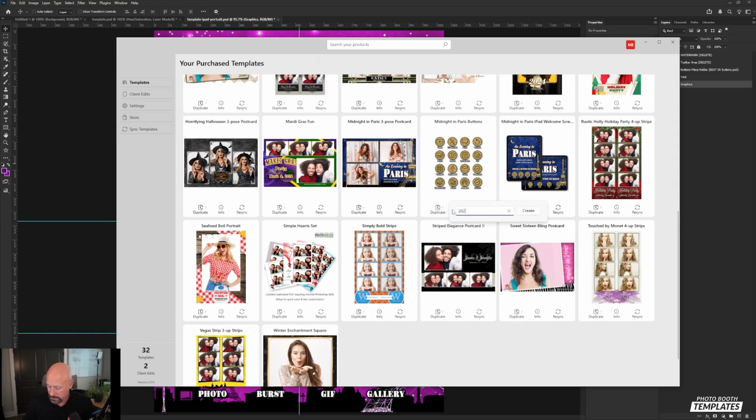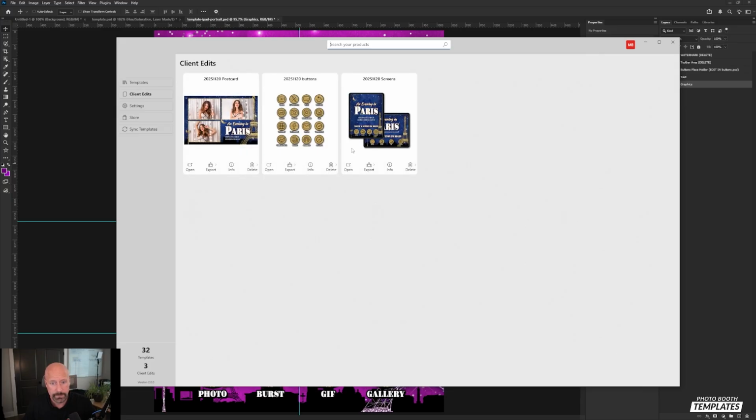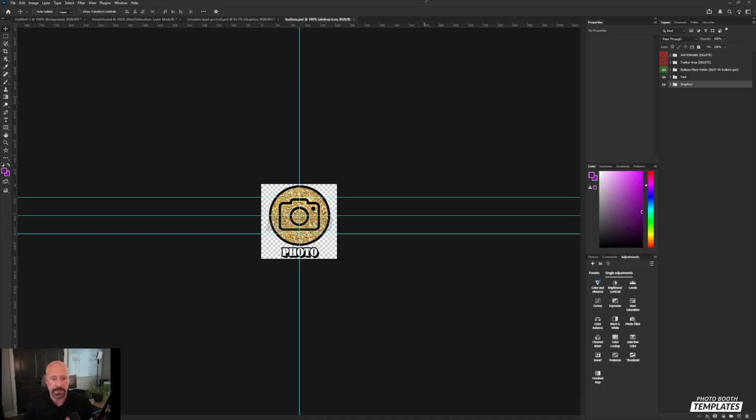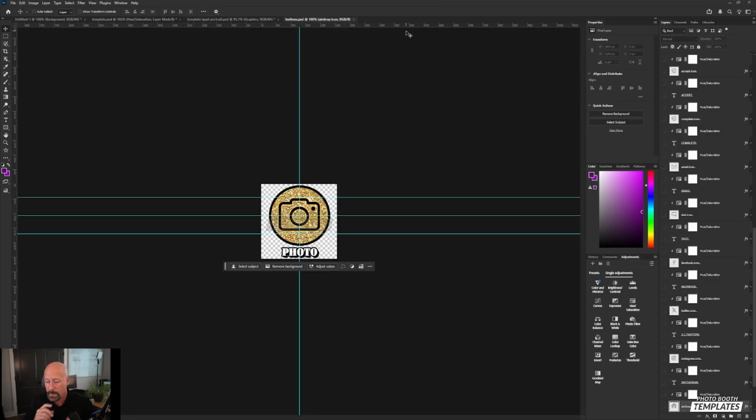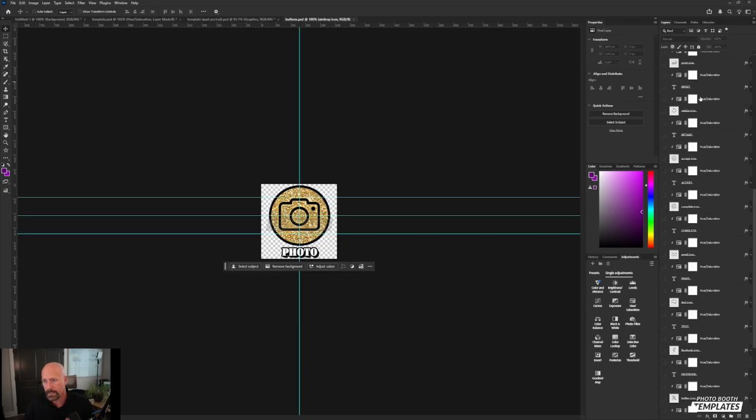We'll duplicate this. And let's see if it will open. Yes, same bug. I already see what's going on, but we'll get that fixed, and let's go ahead and get our file opened. So what we have here is a series of buttons. We've got iconography with them and then text.